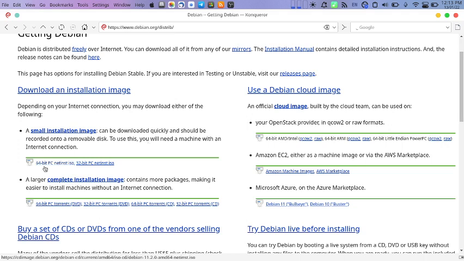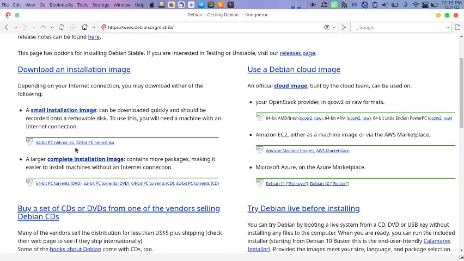Next, this is the 64-bit installation ISO. So if you have a latest 64-bit PC or laptop, you have to use this net installer image. And for older PCs and laptops, there is also a 32-bit PC installer ISO available. Now suppose your internet speed is not good, so the net installer ISO will not suit. So you have to go for the other option, that is the complete installation image.